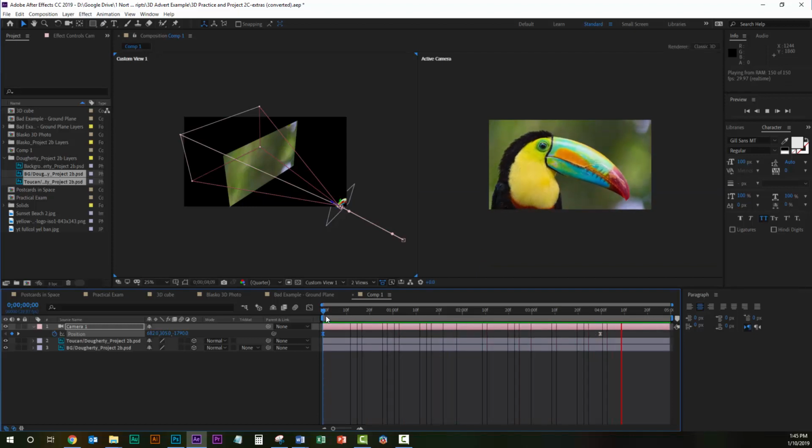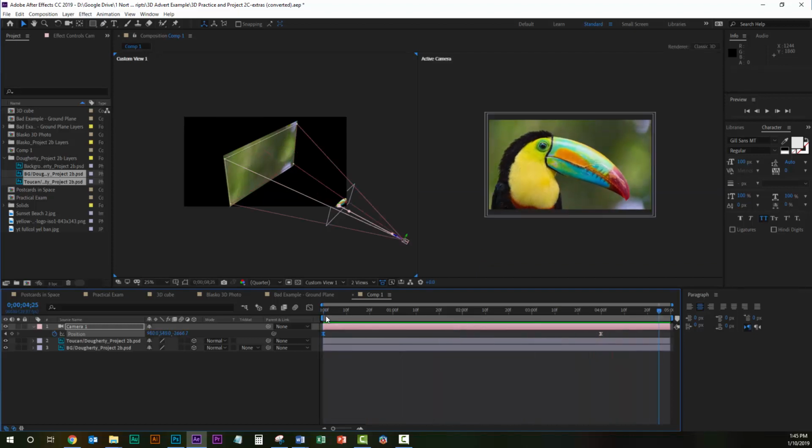Okay, so in this case, it starts over the toucan's shoulder and moves back into a full shot of the toucan. Now, is this the way I want your camera to move? It's just one way the camera can move. You may want to actually do this in reverse.